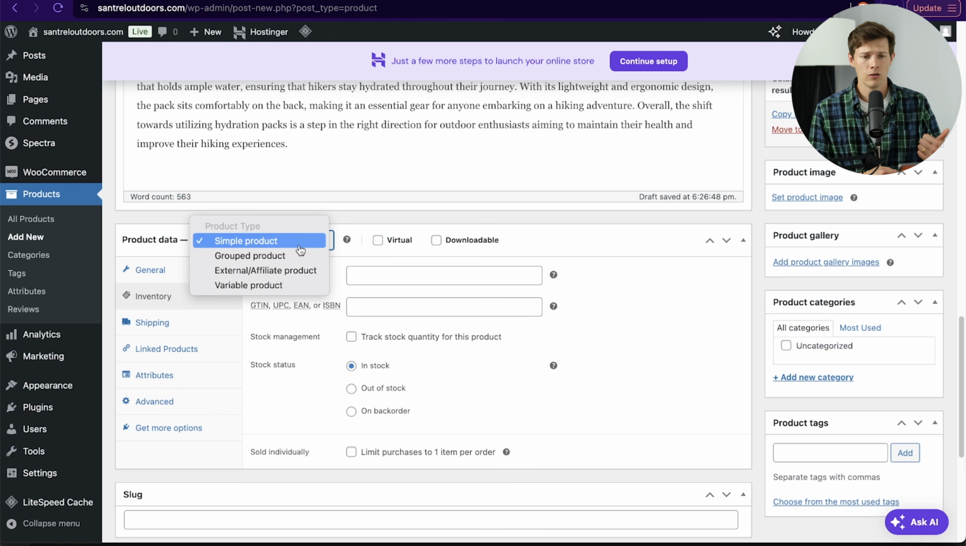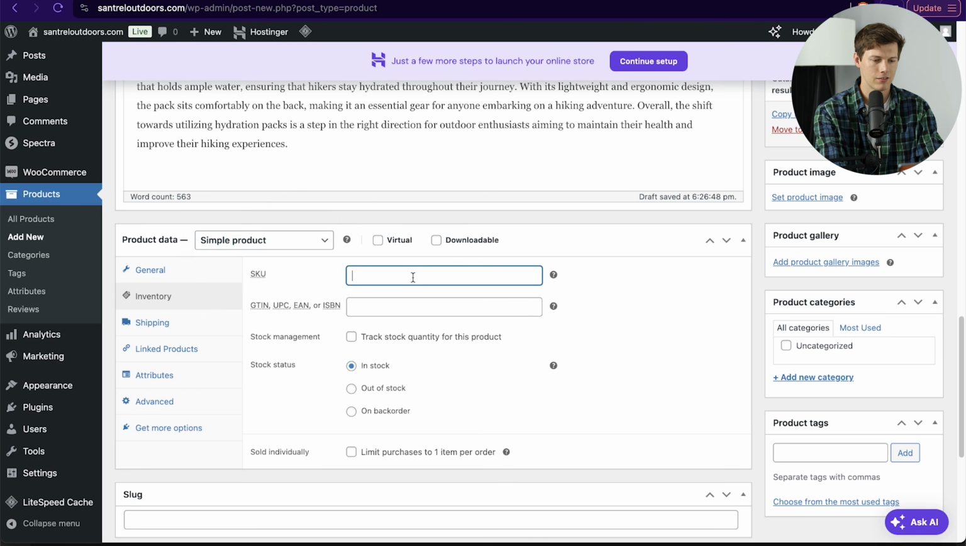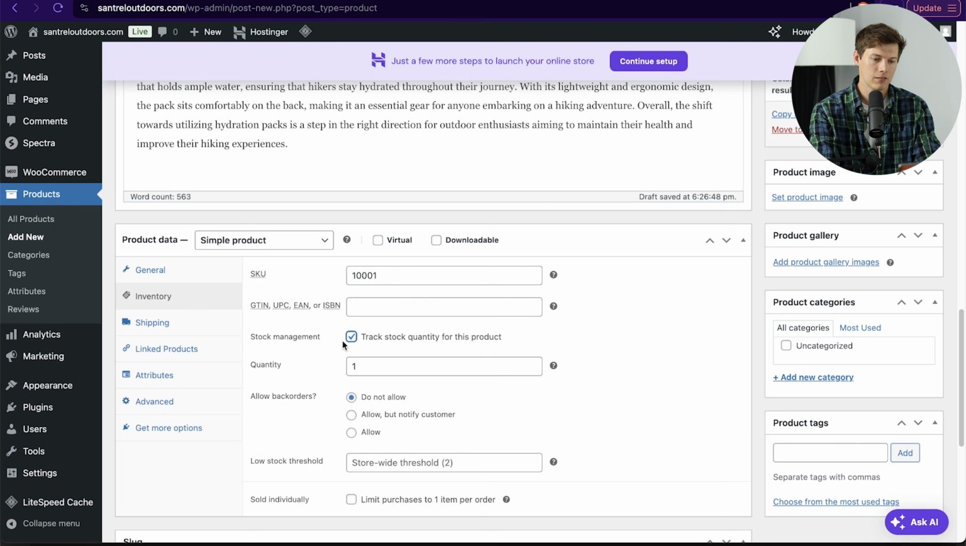It's a physical product with not a lot of variations, so you don't have different sizes or different colors, and it's going to be a physical product, not virtual or downloadable. And it is something that you actually have. That's a simple product. Now we can choose a SKU, which is a stock keeping unit. You just make up a number for however you want to track that. I'll say 10,001. Stock management. Yes, we do want to track inventory for this.